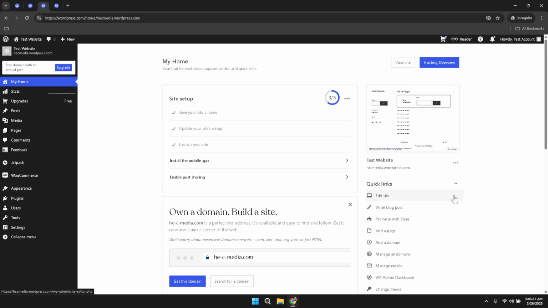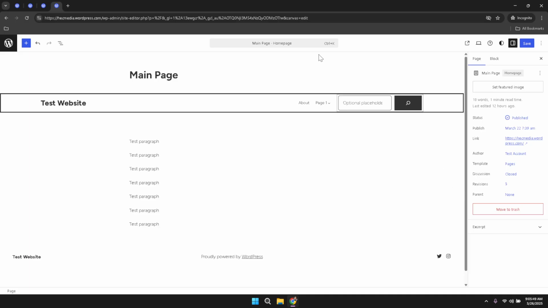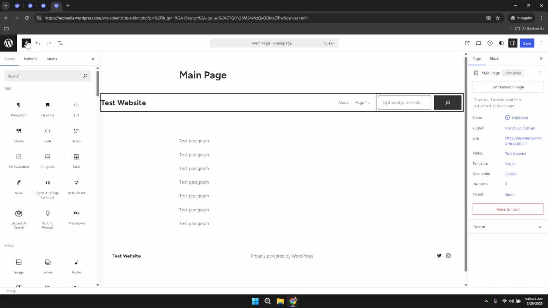Once you are in the site editor environment, identify the specific website you wish to work on by clicking on it. This action initiates the editing mode for that particular website. In the editing interface, direct your attention to the top left corner of the screen. Here, you should see a plus icon. The plus icon is a gateway to adding new content elements to your page.